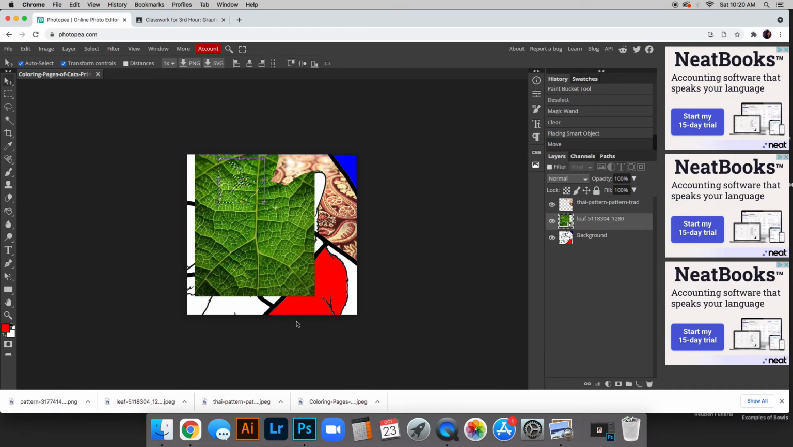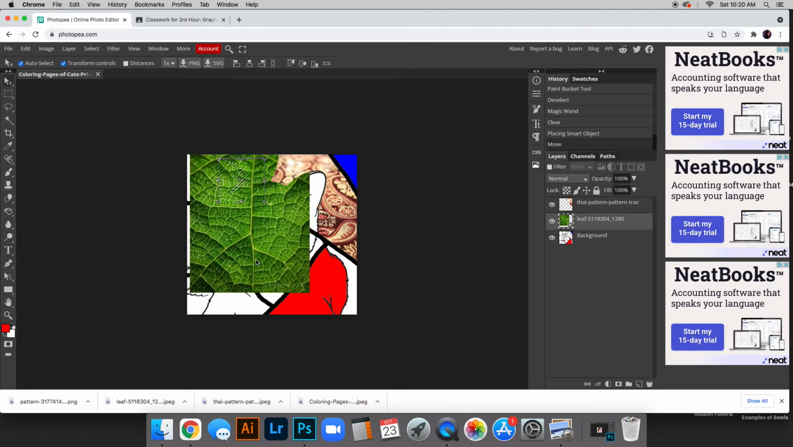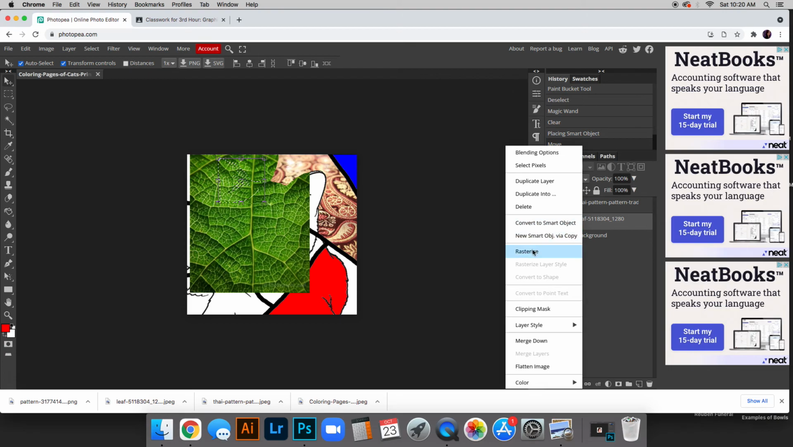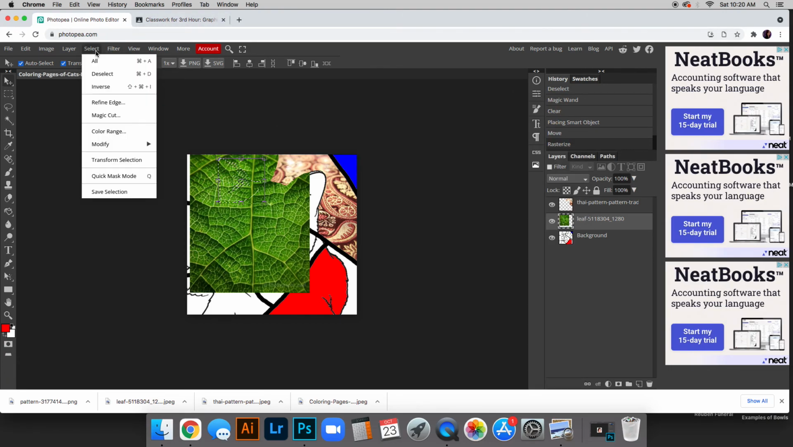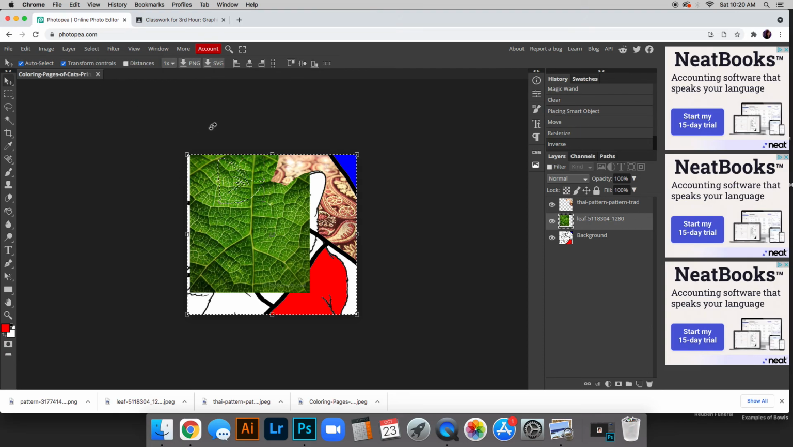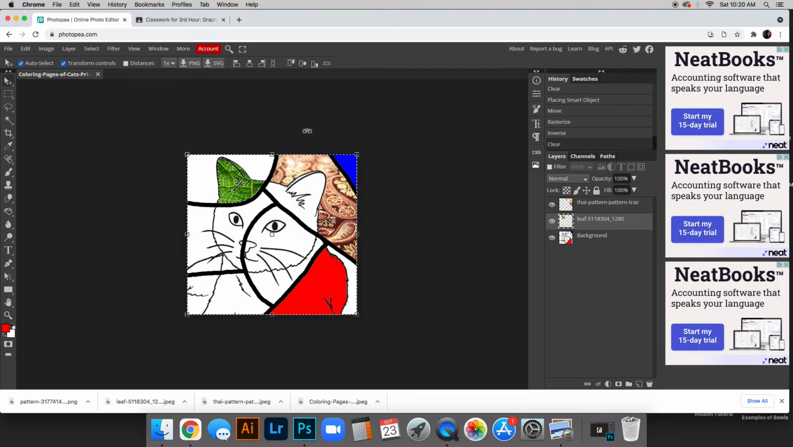I can't really turn the picture. So if you want to turn or edit the picture, you'll have to open it in a separate window and then duplicate it into this one. So I can see the little box. I need to rasterize. So I will right click, rasterize, and then I need to inverse. So select inverse and then Command or Control X to delete that, and then Command D to deselect.